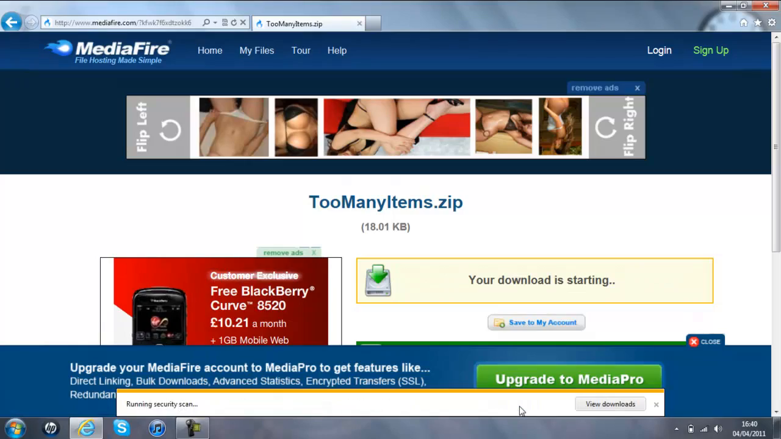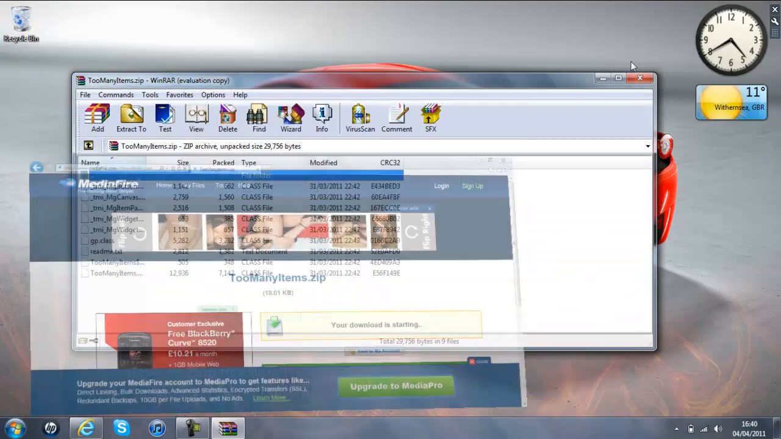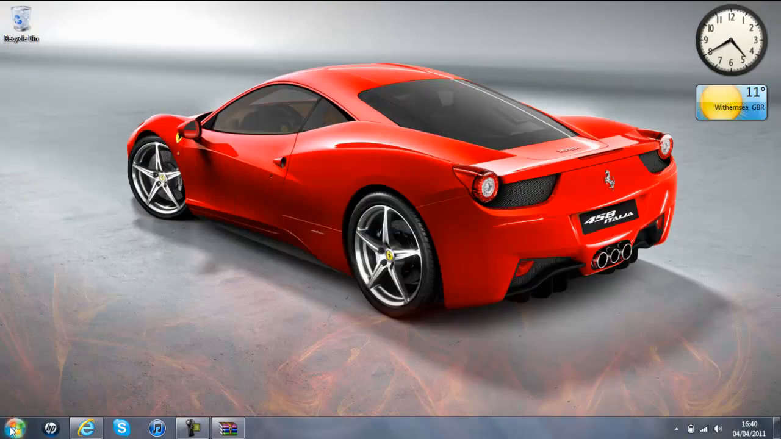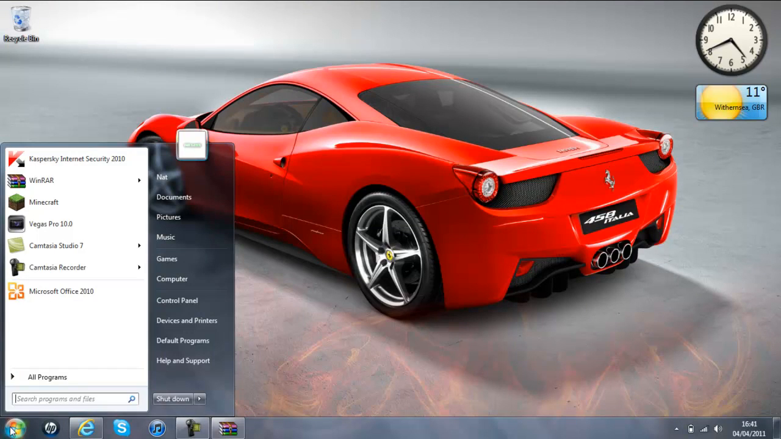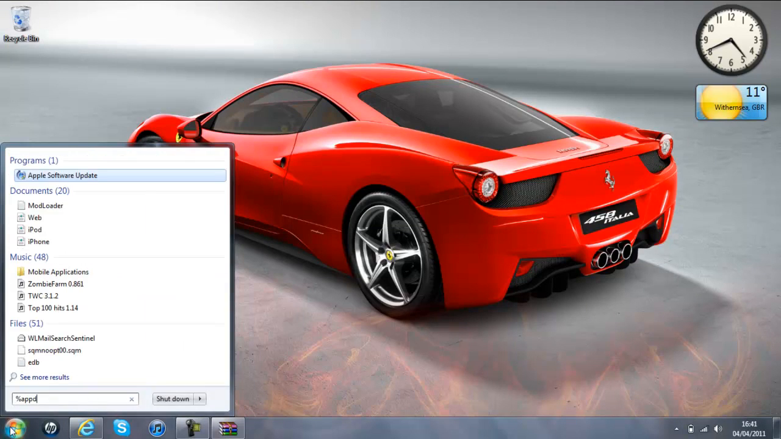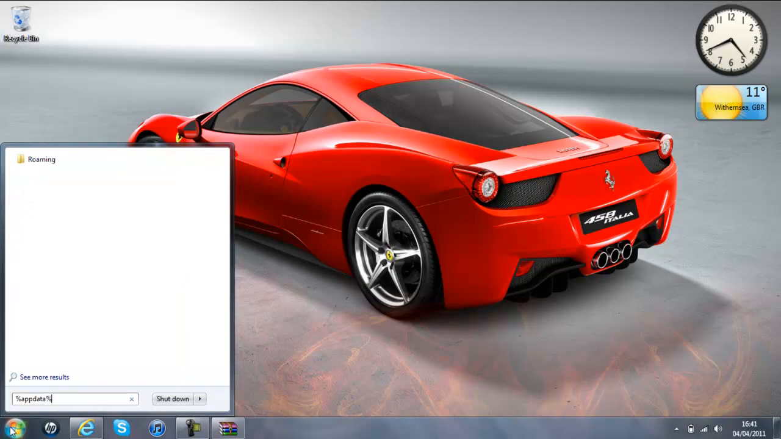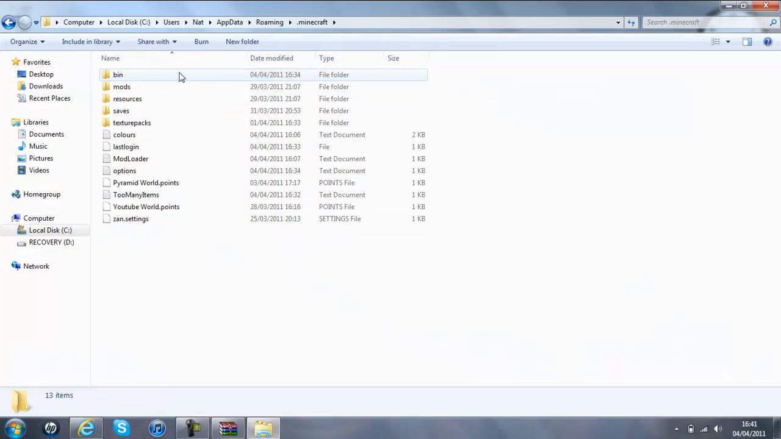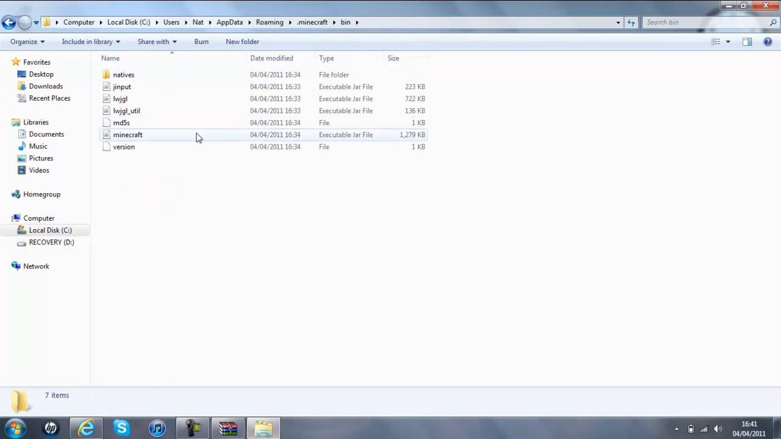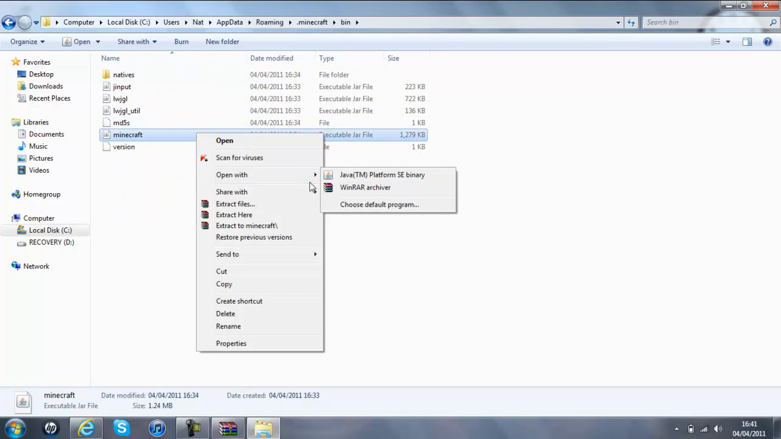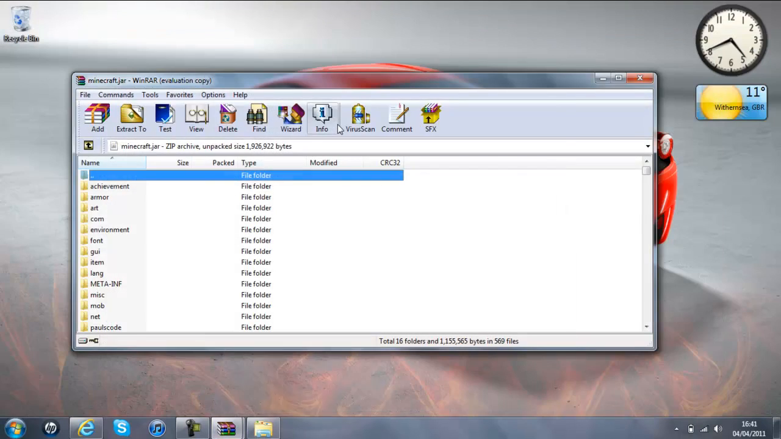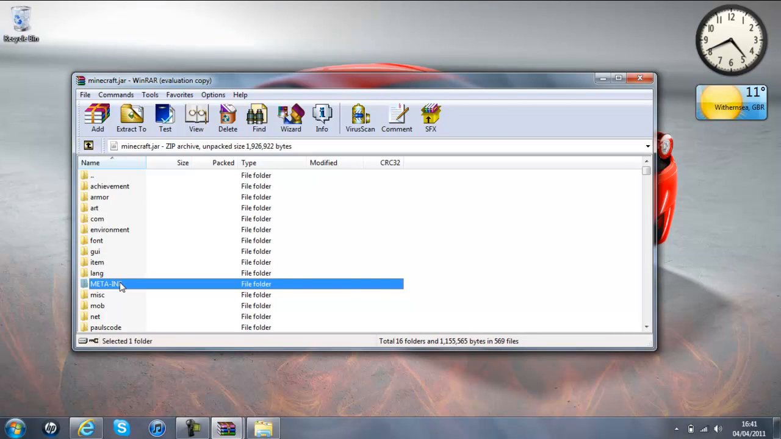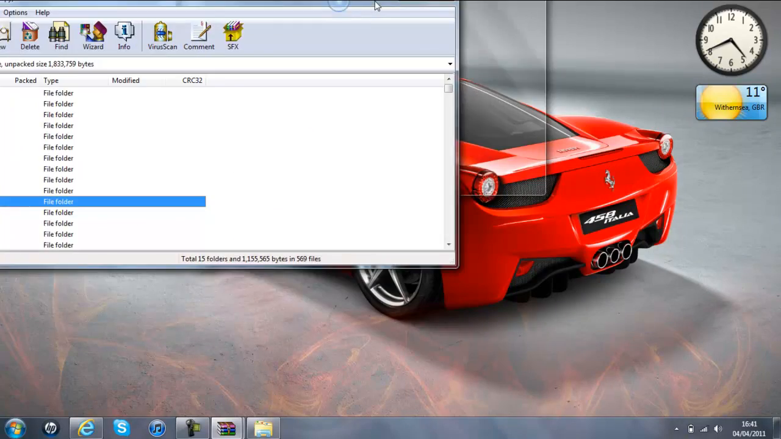And just click open, and minimize and type in percent appdata percent and click enter, and go on .minecraft, bin, and minecraft and open with WinRAR. Alright, now first of all delete this folder here and then you're ready to install the mods.